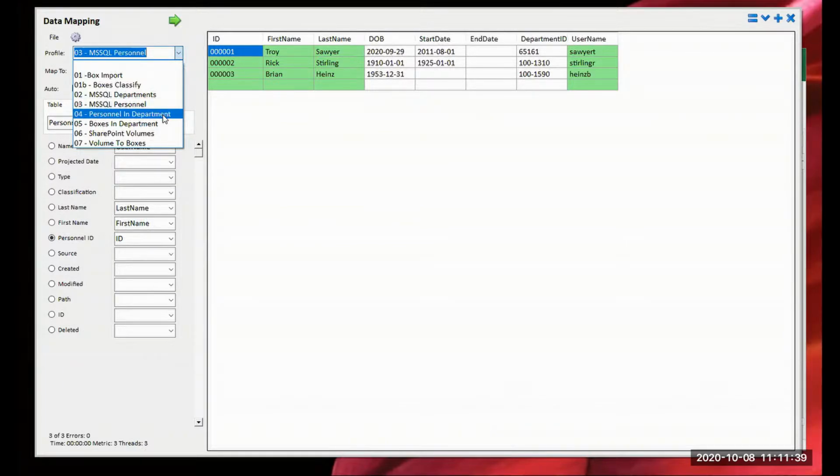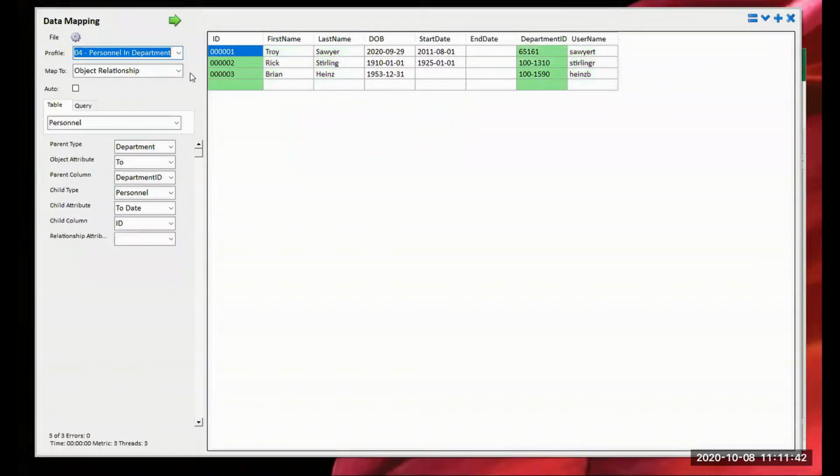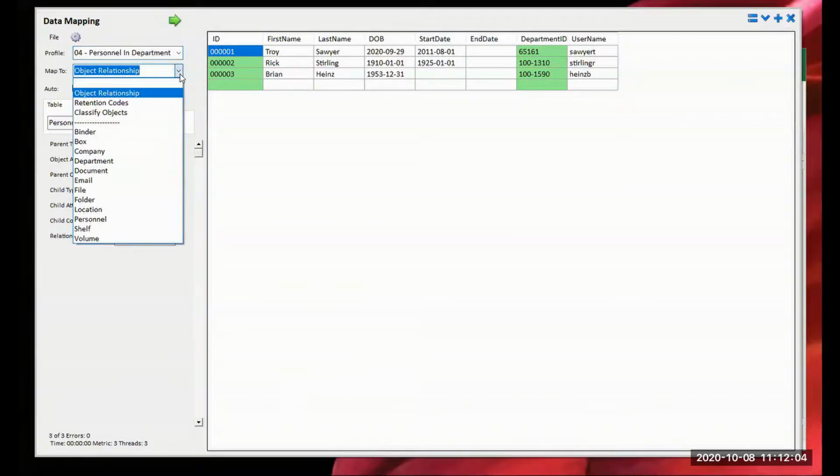Again, we'll use our databases. Here under the personnel, we have the department code that the user is related to. So let's put Troy into department 6516, where the department ID is already in the database in Whisper. We're going to match on that. Last time we were matching metadata fields, and on this profile, instead of creating an object, we're creating relationships.